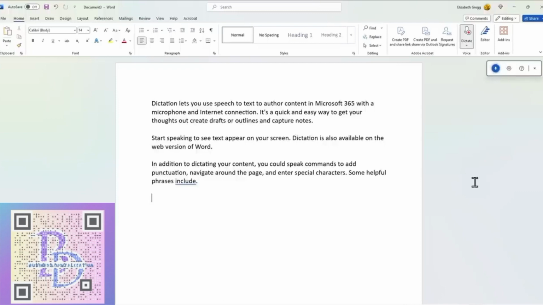Some examples of punctuation could include period, question mark, open quotes, close quotes.